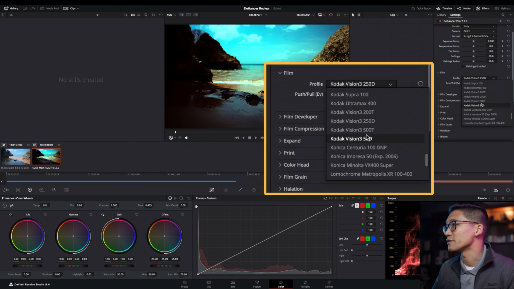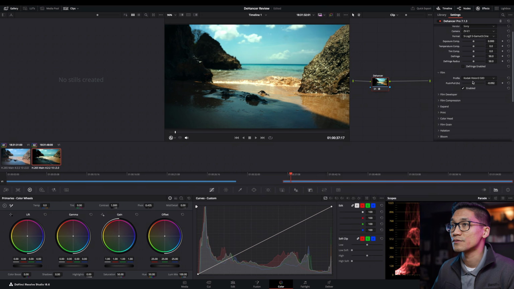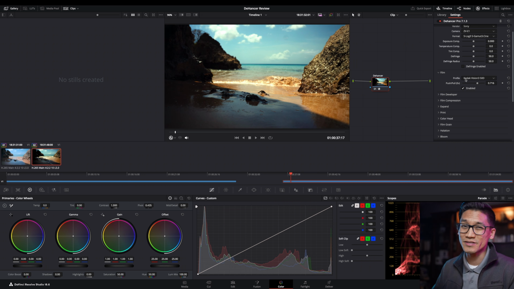Next, we're gonna choose our film stock. I'm gonna go with the Kodak Vision 50D. And let's just push pull this a little bit to warm it up. I do wish, however, that there was a better way to cycle through the options in the drop-down menu than having to just reopen it every time and scroll through and click.